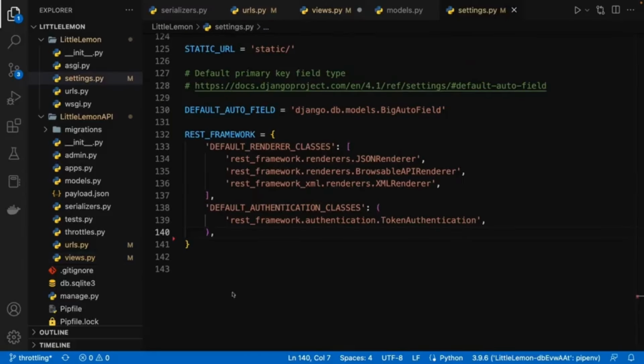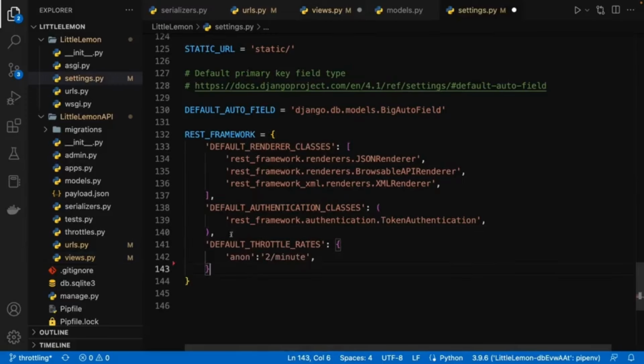Open the settings.py file and add a new section called DEFAULT_THROTTLE_RATES in the REST_FRAMEWORK section. Then type anon: 2/minute. Instead of using minute, you can also use second, hour, or day.